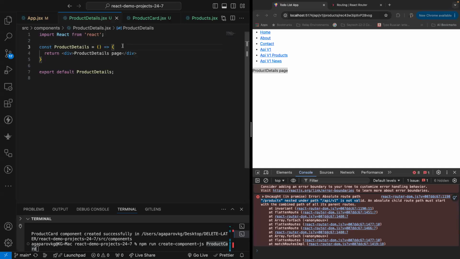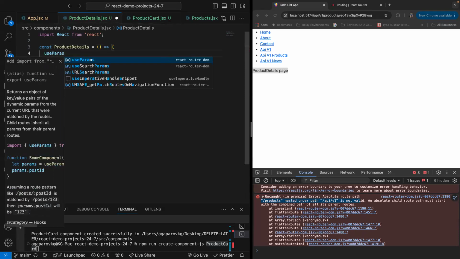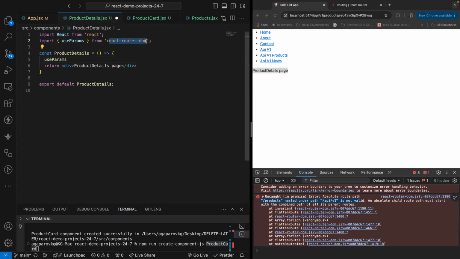Now, we do have some hooks that come with the React Router DOM. It's not from React itself. It's not from React DOM. It is coming from React Router DOM. To reach out to that ID, we have to call something called useParams. It is coming from React Router DOM. Now it is a function. It will return the contents of the params.